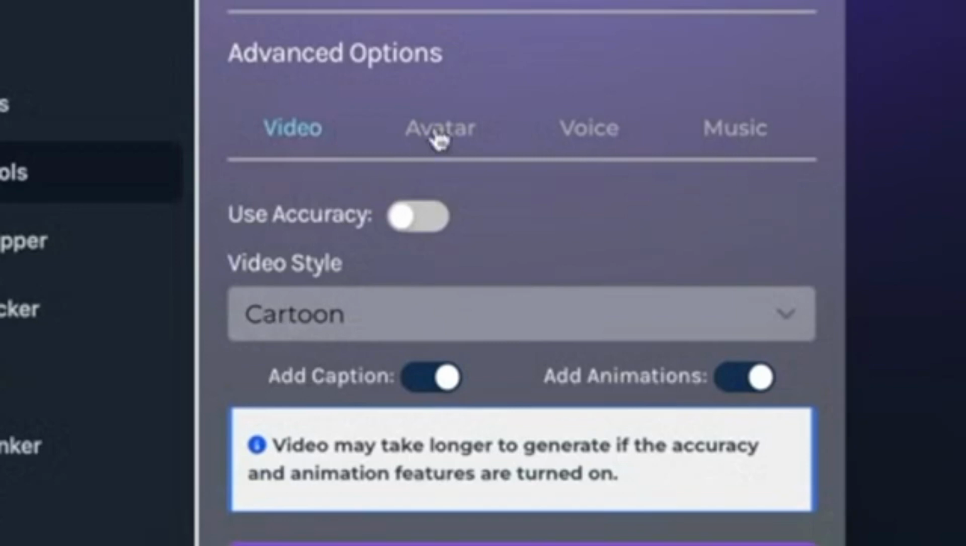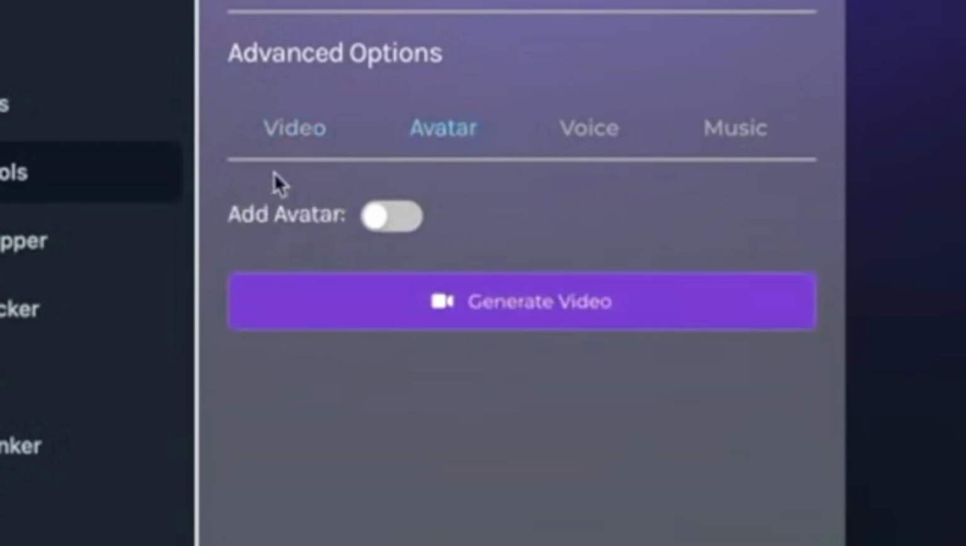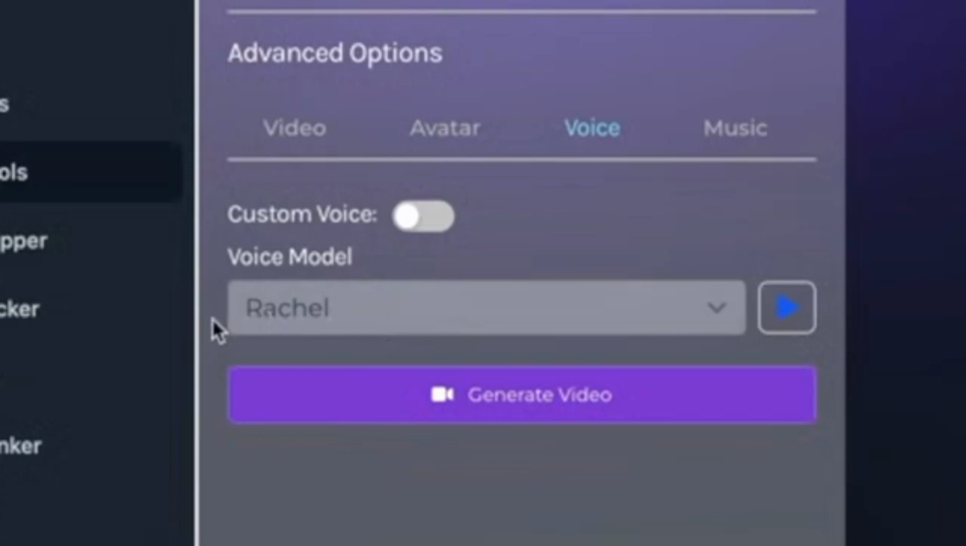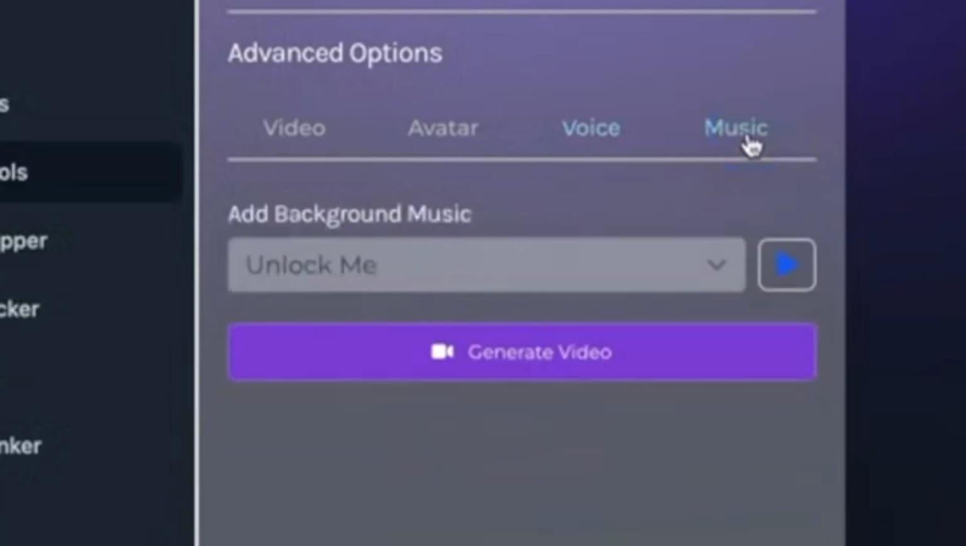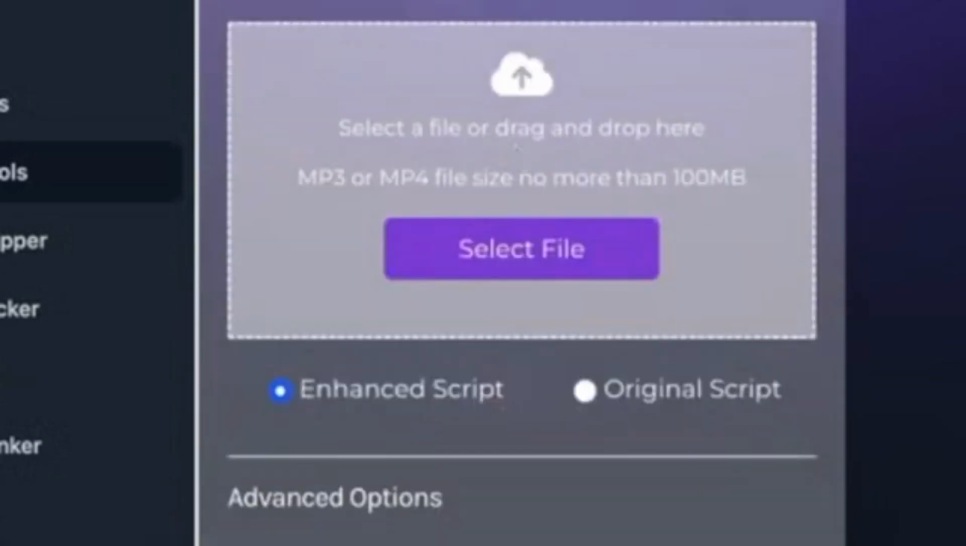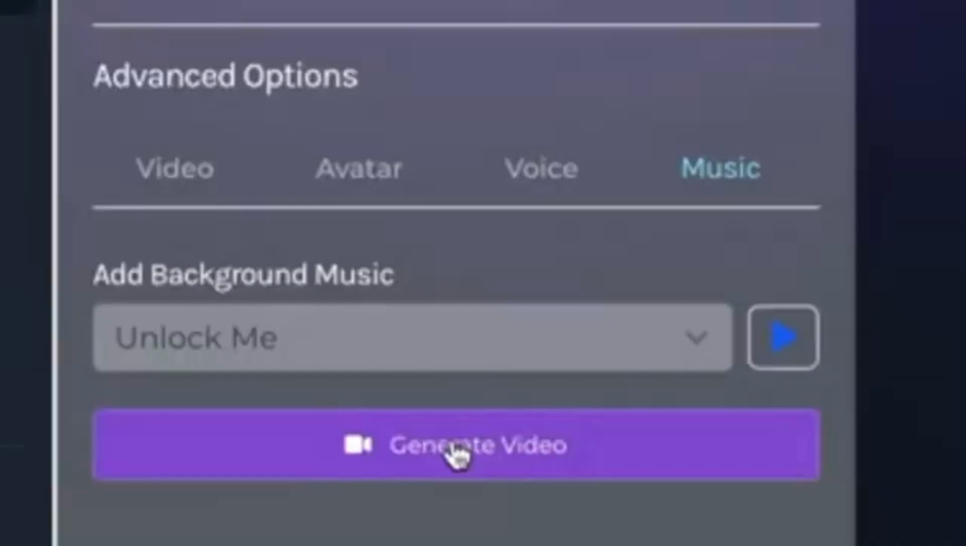I want it to be a cartoon. I'm not going to have a custom avatar in this video. I'm going to use Rachel as my voice, and then I'm going to use Unlock Me as my music, and I'm going to use this short as my transcript. When I am ready, all I need to do is hit generate video.